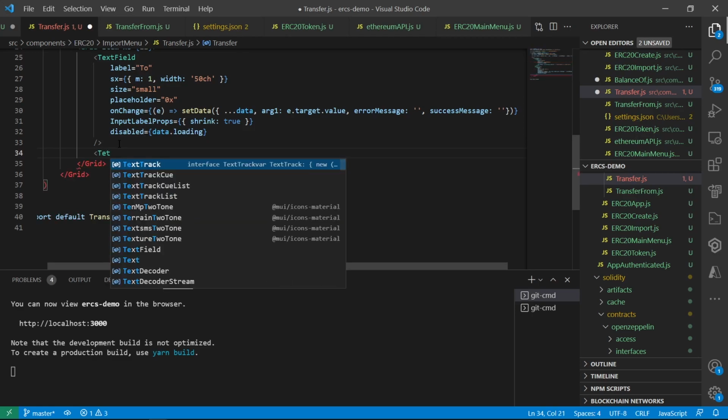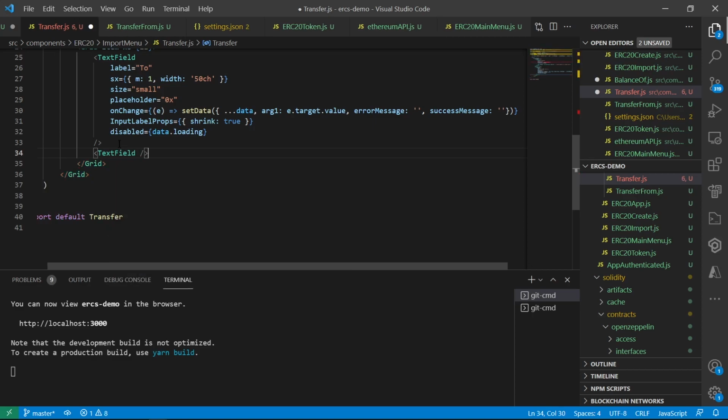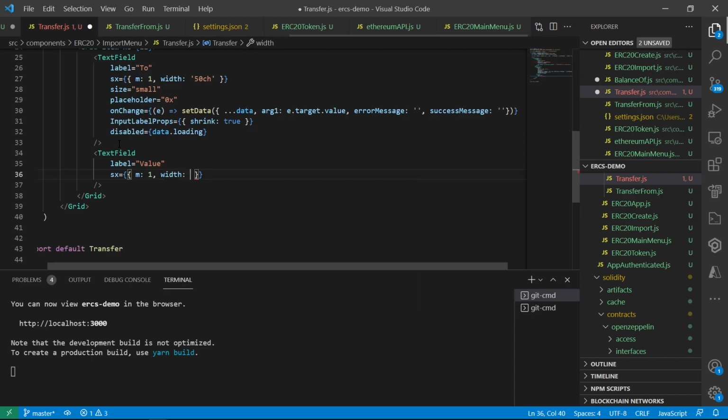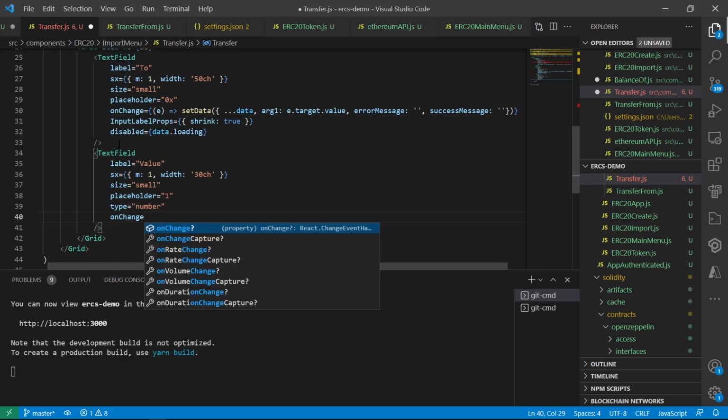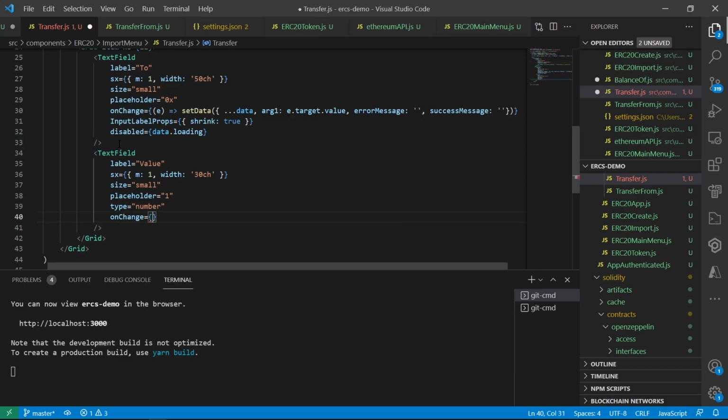So this is the last one. So text field, this one will be for the amount we want to send. So label equals value, sx equals margin of 1, a bit of width. So let's say 30 ch, size equal small. We'll have a placeholder of 1, type equals number because we can only send a number, and we'll attach this with an event on change.